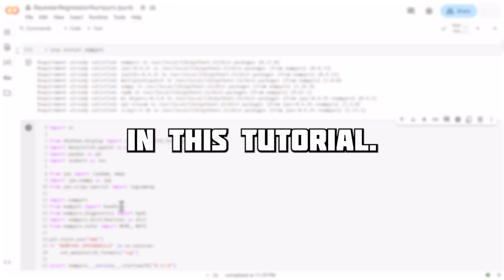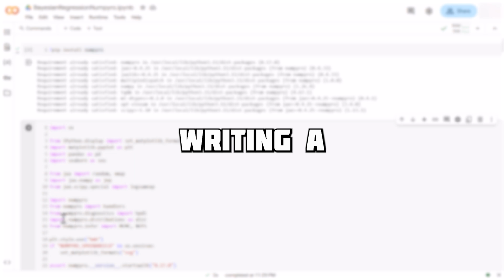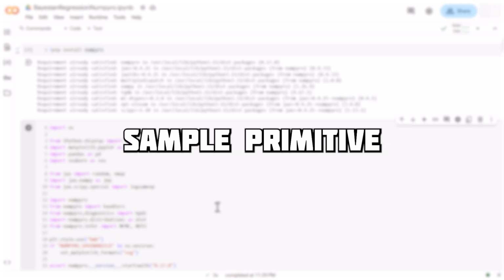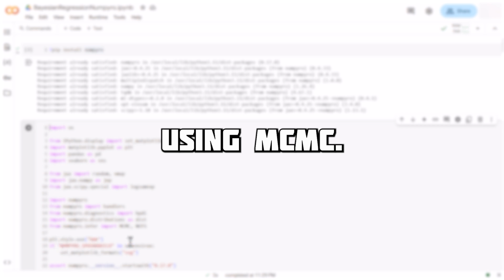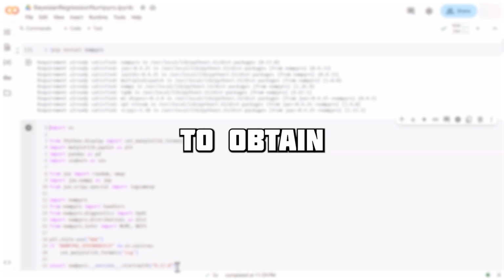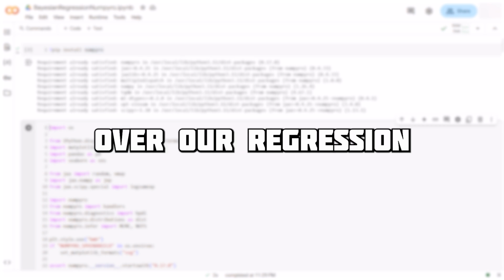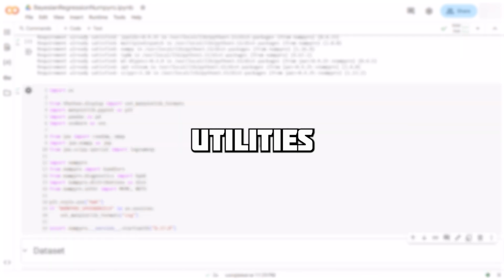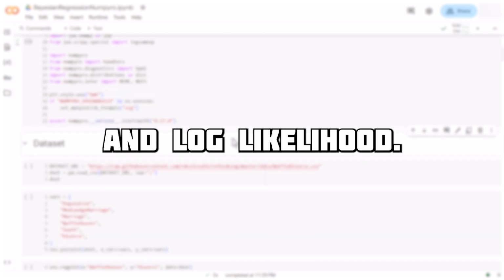Here's what we'll cover in this tutorial: writing a simple model using the sample NumPyro primitive, running inference using MCMC, specifically the No-U-Turn Sampler, to obtain a posterior distribution over our regression parameters, and exploring inference utilities like predictive and log likelihood.